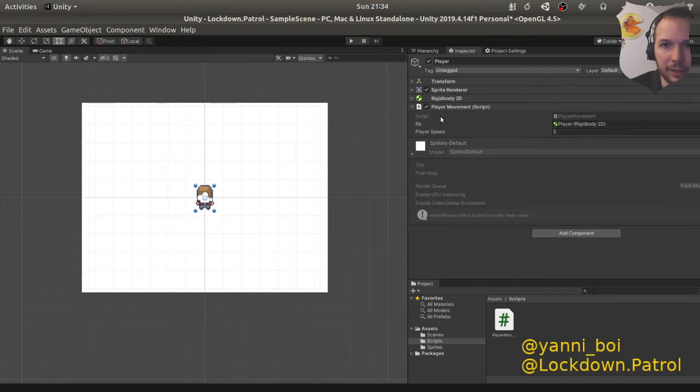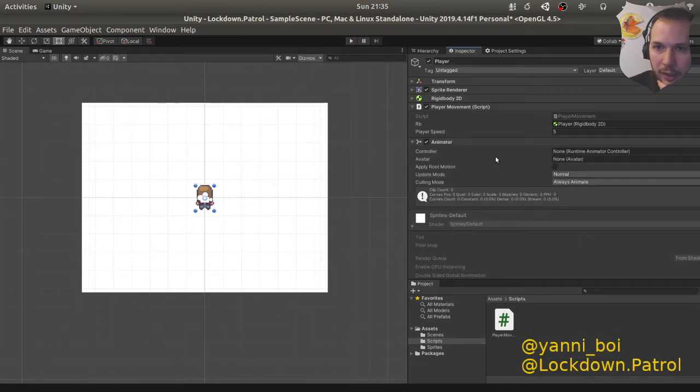Now let me see if I have got time to do some animating, because I think at the very least an idle animation would be useful. To start, I'm going to have to add the component. It's going to be an Animator. I'm also going to have to add more sprites.